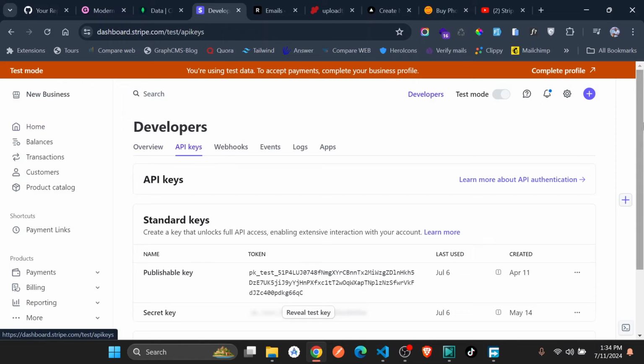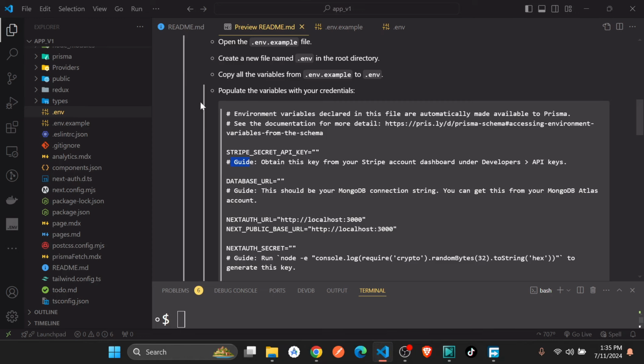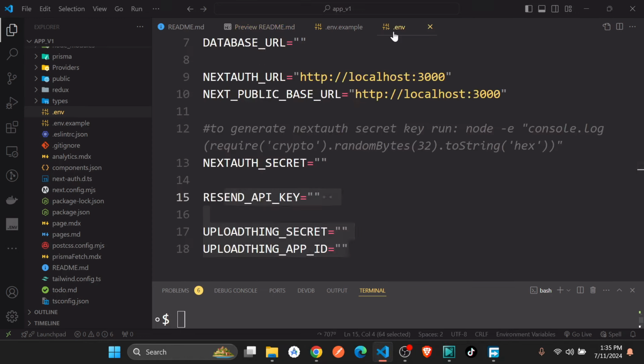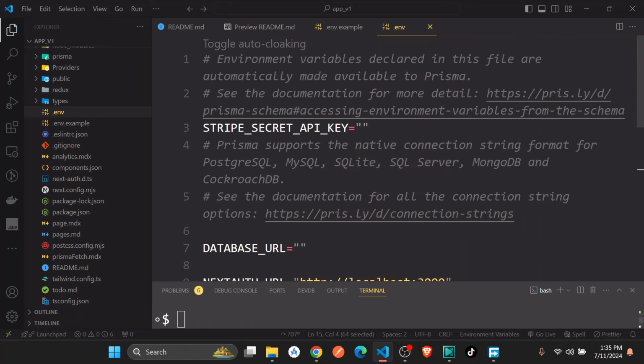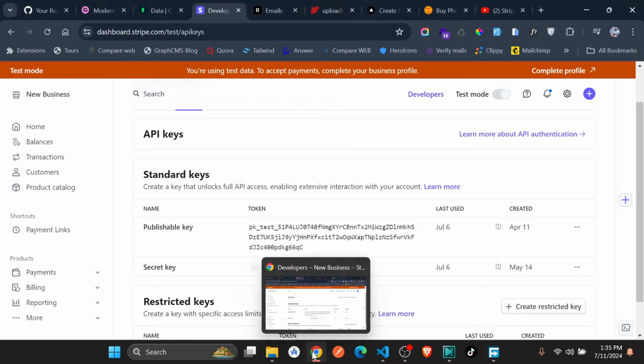So you will see that you have two keys. You have the publishable key and the secret key. Simply click on reveal test key, click on it, copy this value and put it inside your env here. Okay, just go ahead and put this inside here, and you can see Stripe secret API key. Do not put the publishable key, it's supposed to be the secret key.